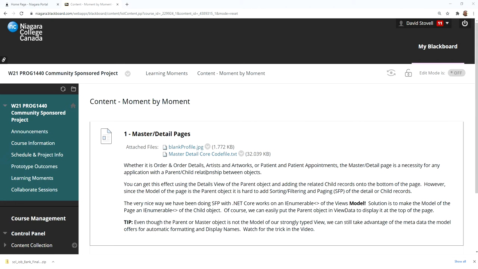As I mentioned, like order and order details, artists and artworks, patient appointments, you name it. Master detail pages are everywhere. I mean, one of the most common business-oriented ones is this itself, right? The idea of an invoice and then down after the customer information, maybe how the bill is going to be paid, etc. Below that is a table, right?